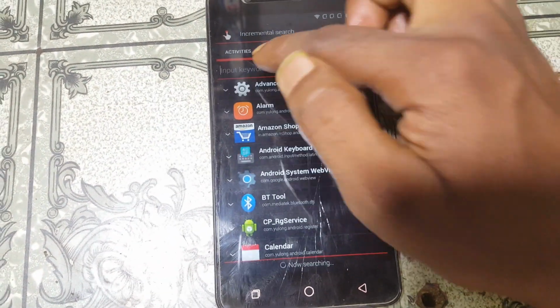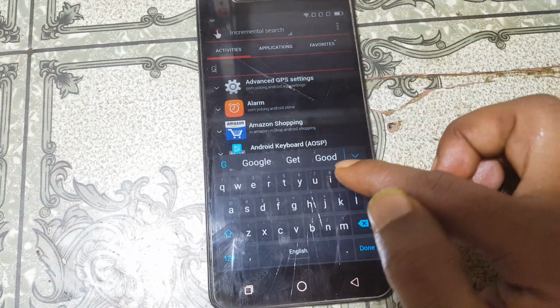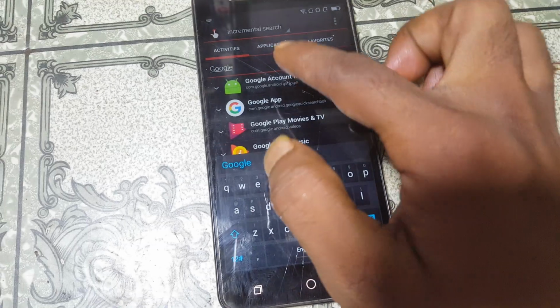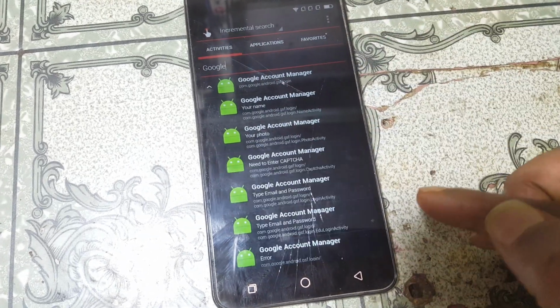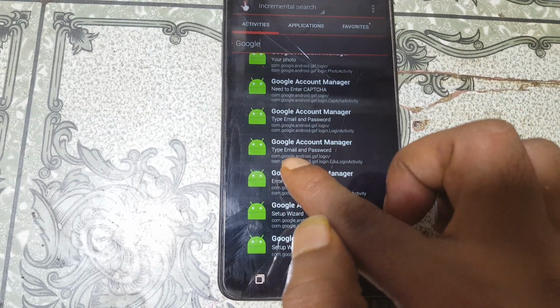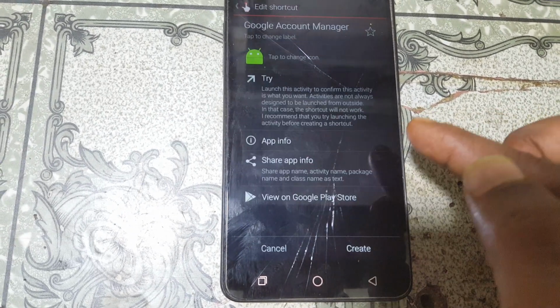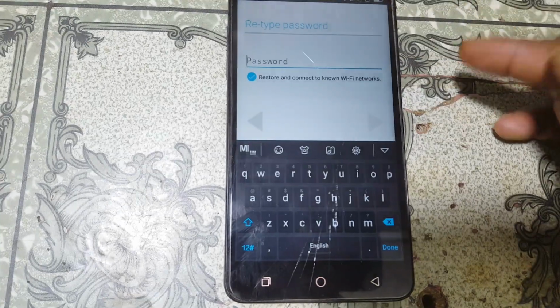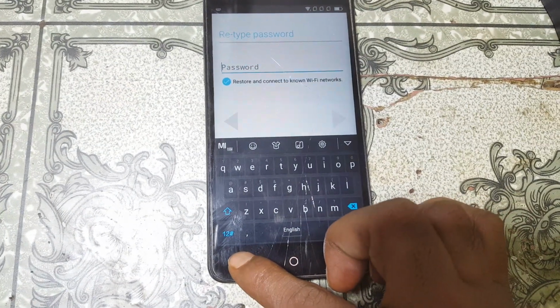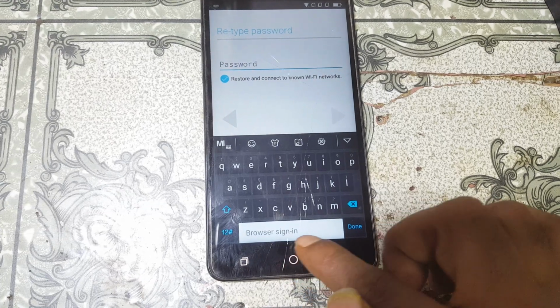Okay, simply tap on open, then tap here and type here Google account manager. Again, Google account manager, just select, click done. And as you can see, type email and password, simply tap on it, then tap here. And right now simply click this button and you will see browse sign in.